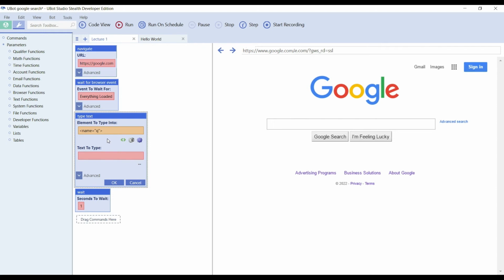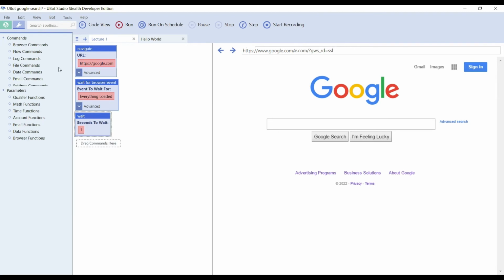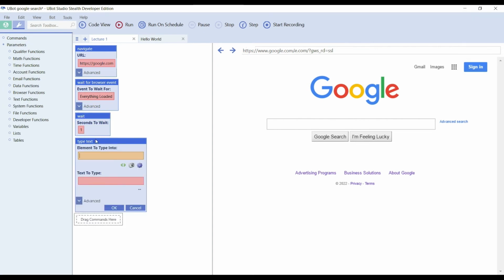So, if you want to type here, right-click the search bar and select Type Text. In this way, the element selector automatically inserts a selector expression that is associated with this field. As you can see, the element selector is already specified here. Instead, if you select the Type Text command from here and drag it in, you need to specify the element selector yourself. This icon here allows you to choose an element in the browser. You need to click this icon to be able to select the element you want the command to work with. After clicking the icon, just highlight the element you want to automate with the command.